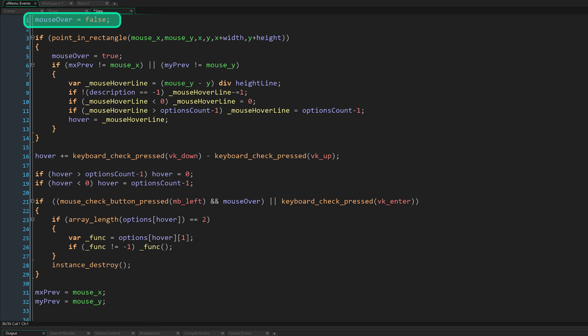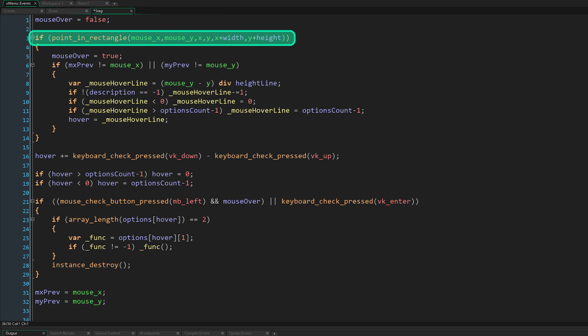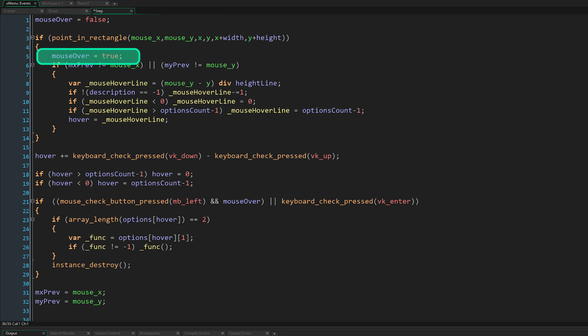We'll use this variable to check if we're using the mouse to select an option or the keyboard. If our mouse XY happens to be on our menu object, this time not accounting for margins, we'll set mouseover to true. Then we'll compare our current mouse position with whatever it was at the end of the last step. We'll update these variables at the end. If the mouse has moved, so these values are different, we'll work out which line is closest to the mouse.